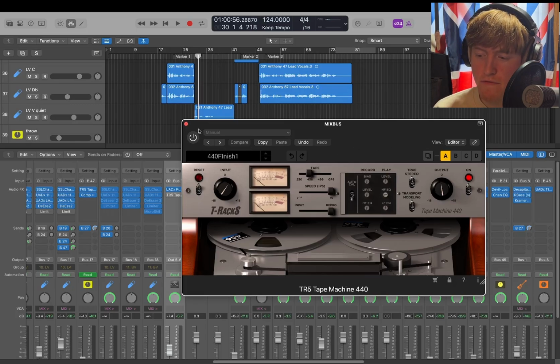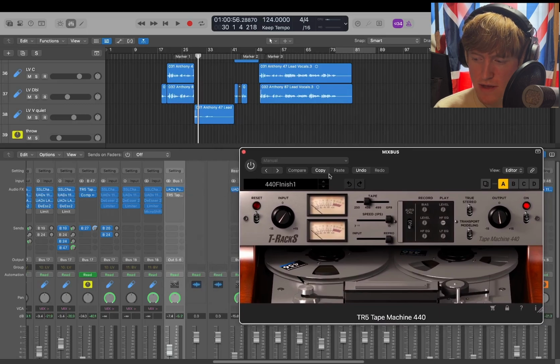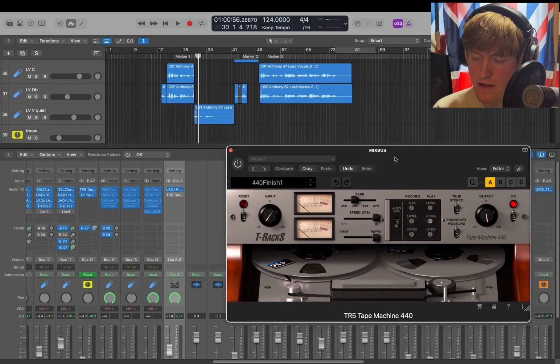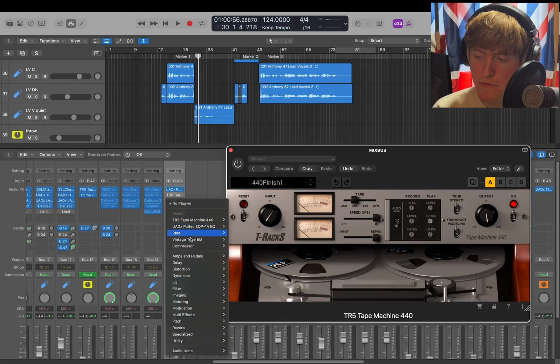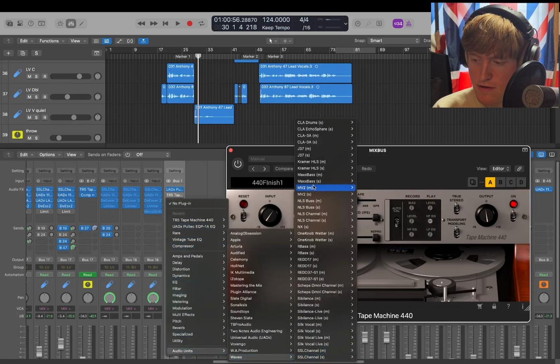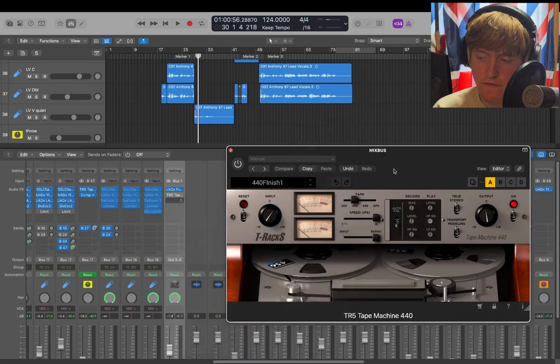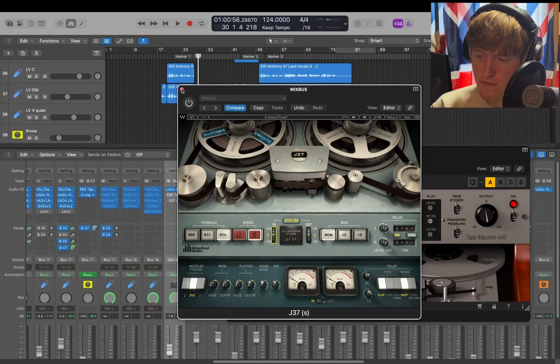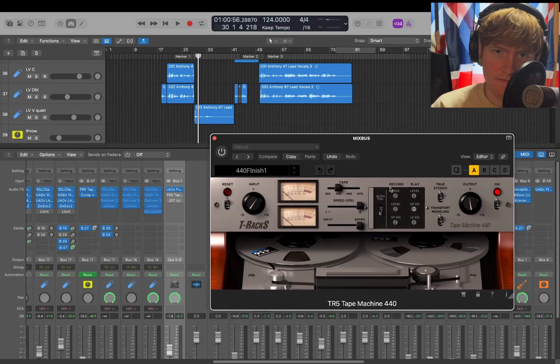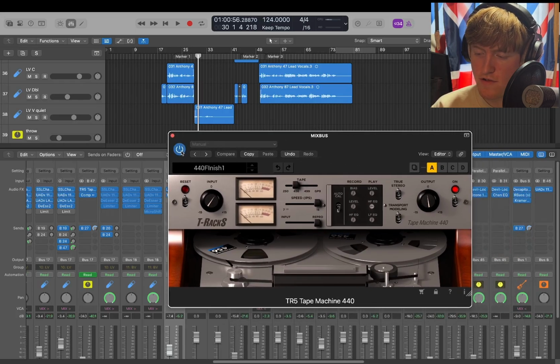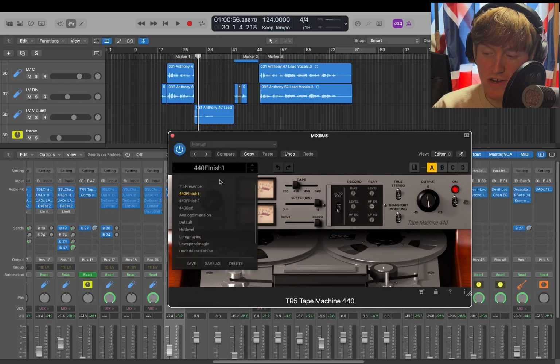So this one here, I'll flip between two plugins really. This one is the Tape Machine 440, which is based off, in case you're wondering, one of the very famous Ampex tape machines. I'll flip between this one and the J37 from Waves. Let me show you what I'll do on the IK Multimedia one, which is this one. So it's on, and I'm actually using a preset here, the 440 finish one. I like how this one sounds.